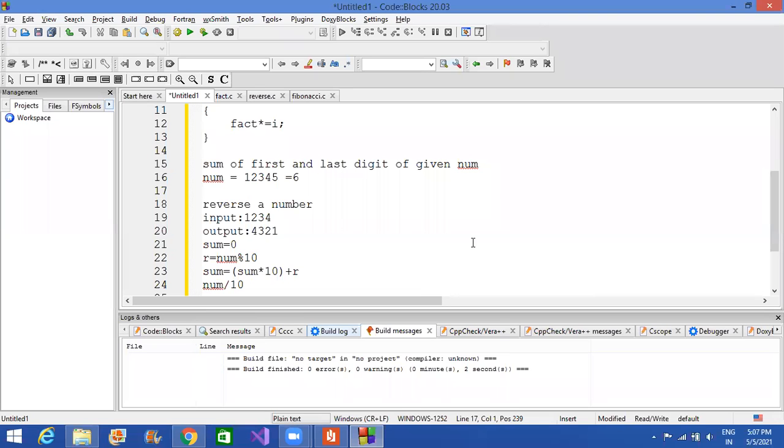In the next lab, we'll discuss the program. I need everyone to perform it by next lab, the sum of first and last digit of the given number. How will you find the first and last digit of a given number? If the number is this, then the addition of first and last digit is equal to 6.